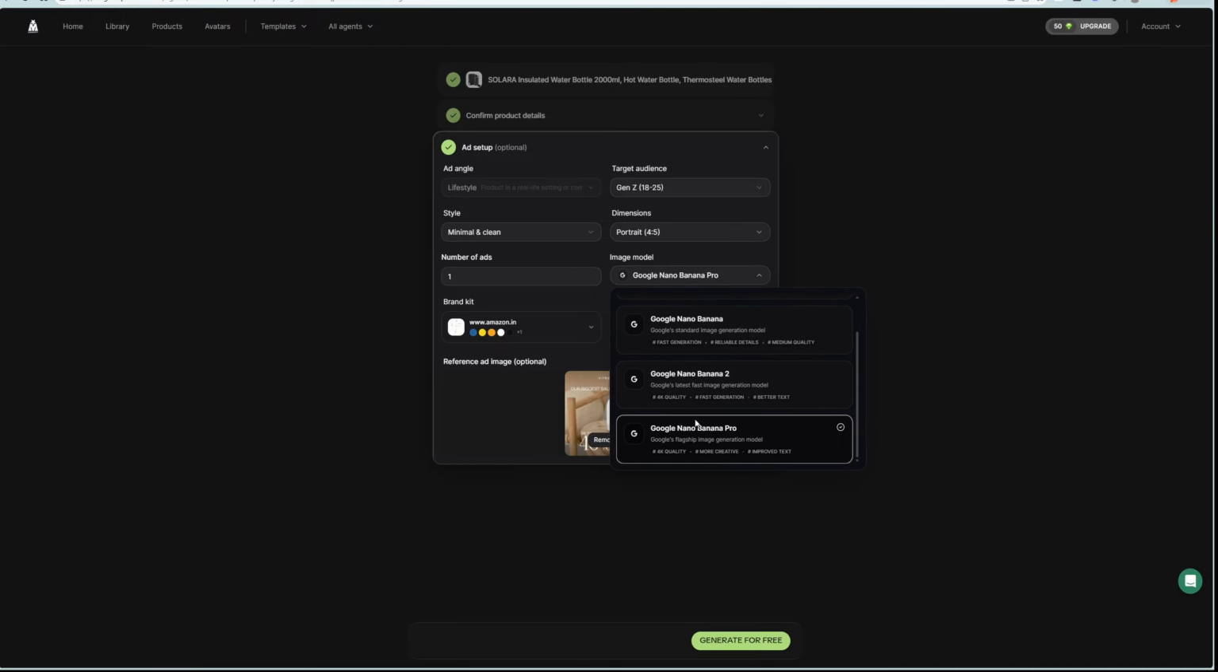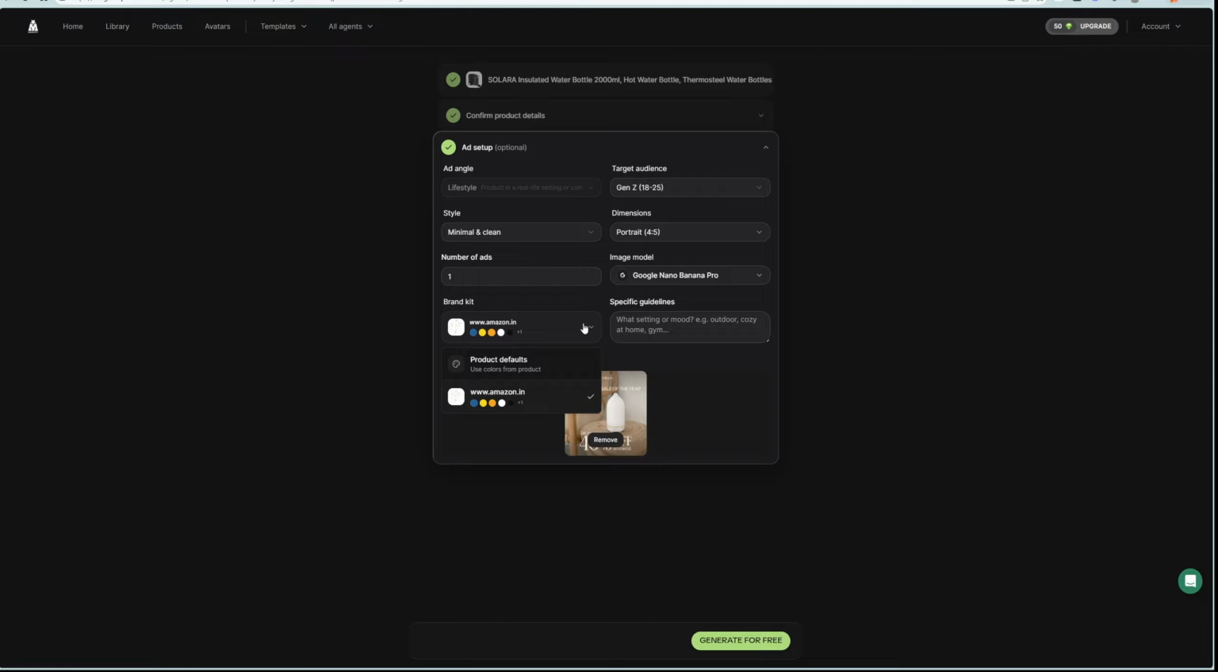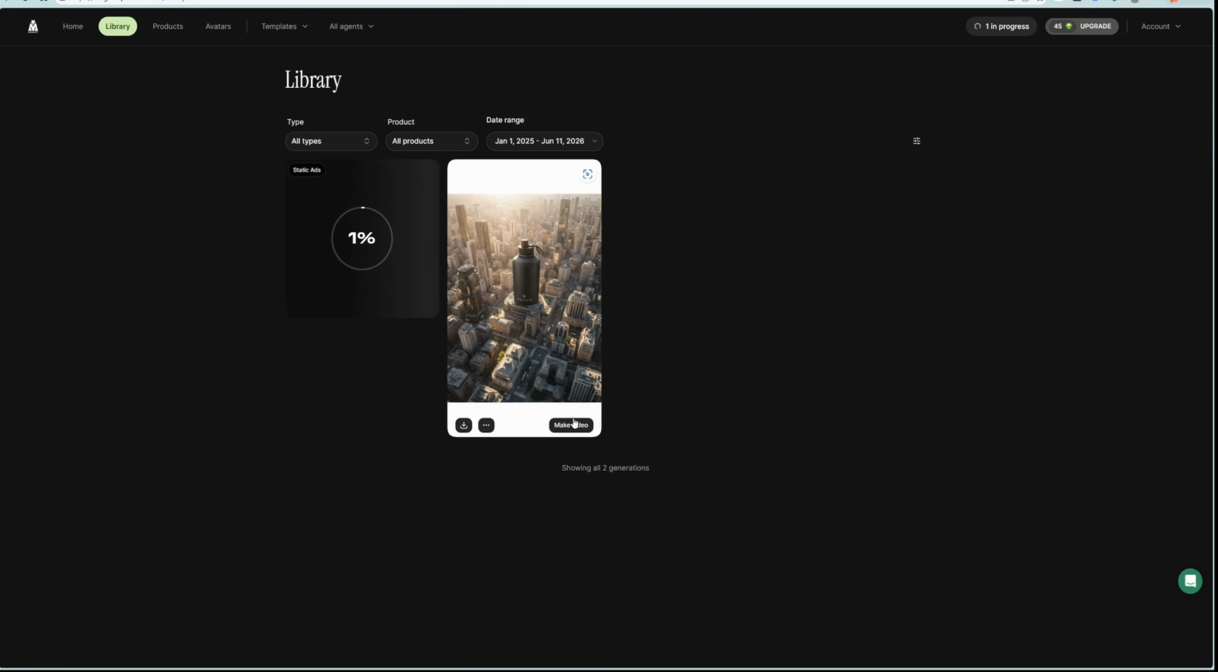Then I can select a different image model from here, and in the brand kit I can choose the one I made, or just keep it matched to the product. Here you can add some more details for how you want your ads to look. I'll just keep it like this for the test. Let's generate and wait for it. Alright, the image is ready. It took around 2 to 3 minutes in my case.